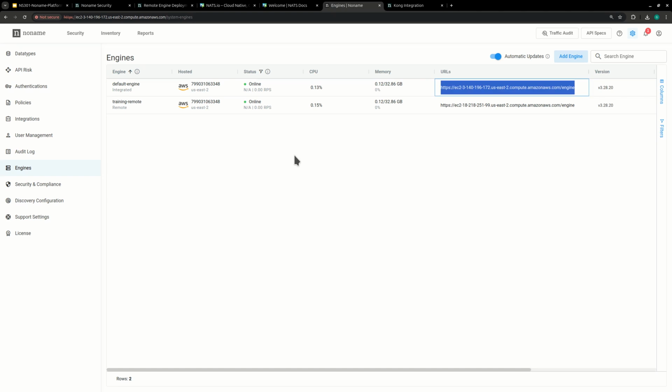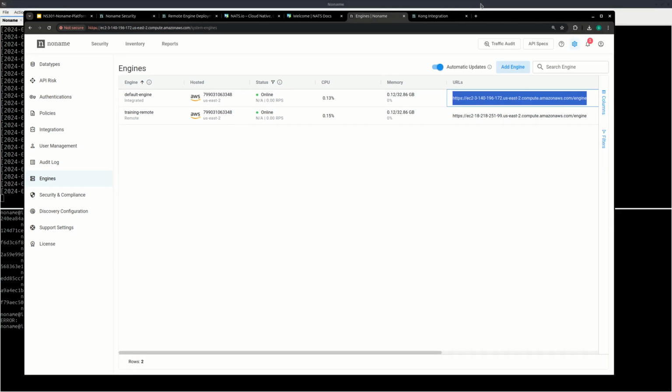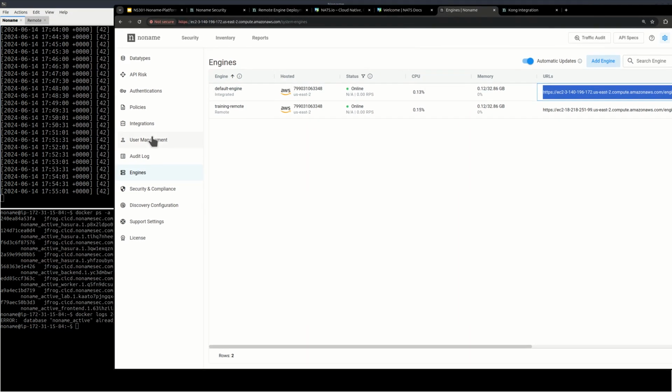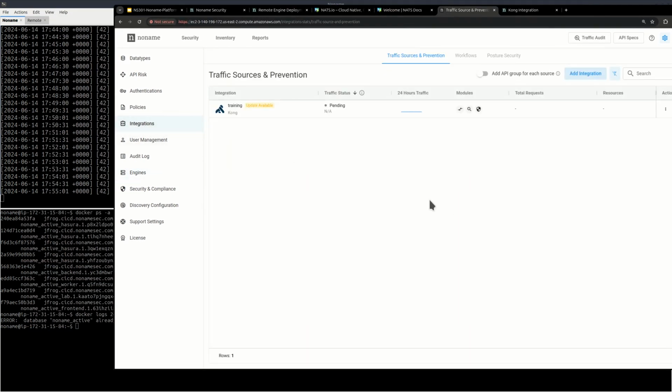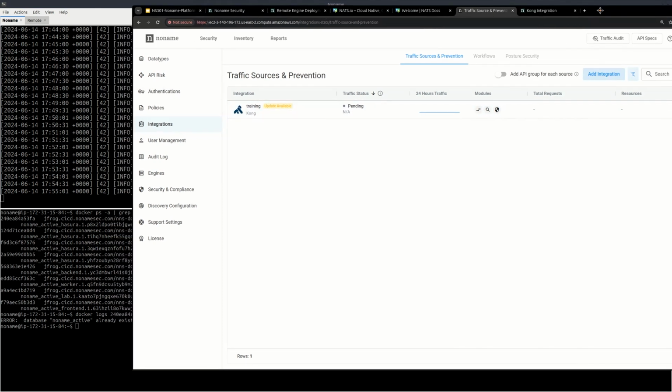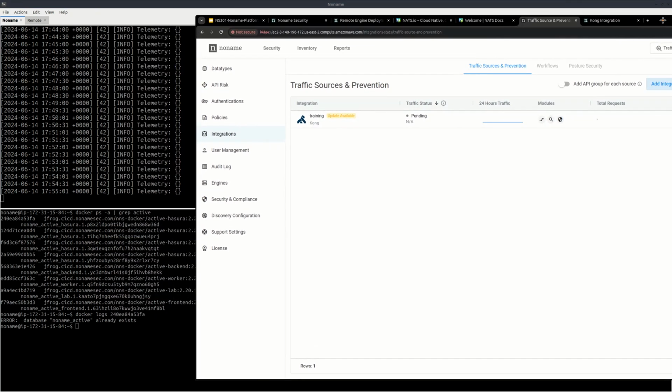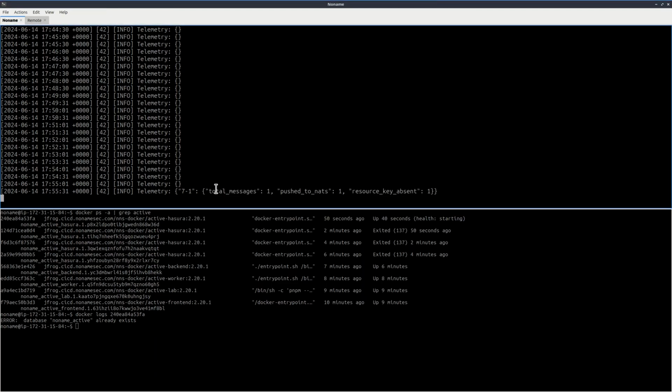And not the engines, oops, but the integration. If I go back to integrations, this page should also get updated as soon as I see something out of my telemetry. There it is. So my telemetry tells me that I see a message that contains exactly one packet pair.